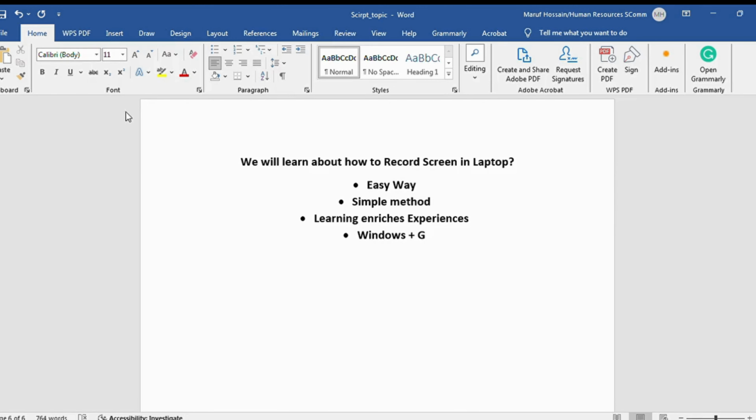Windows plus G, just making it clear so that you can understand. After pressing that, there will be a recording portion, and we need to press it. After the window pops up, the screen will get automatically recorded.